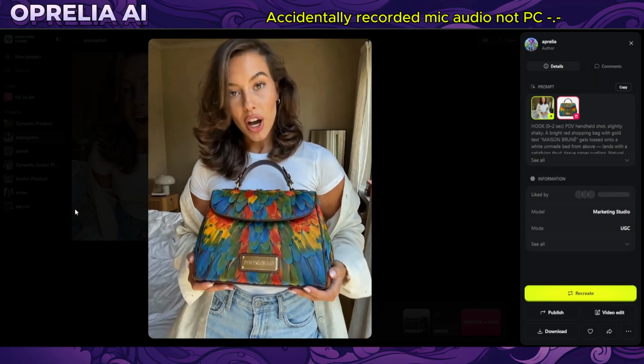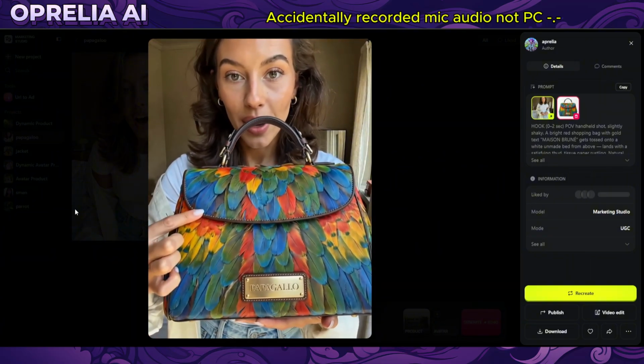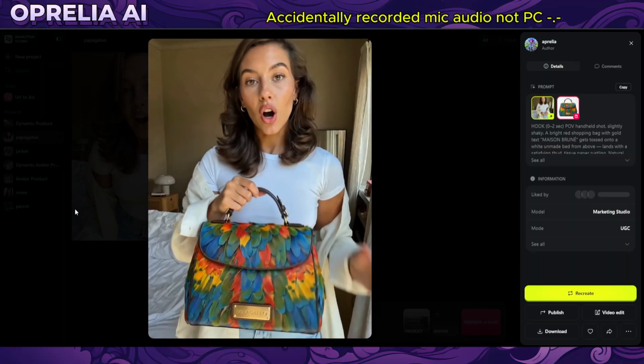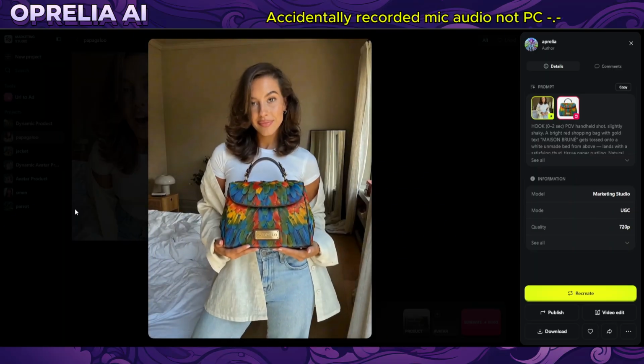Okay, this Papagolo top handle satchel is my new statement bag. Look at this feather print. Brown trim, gold hardware, and the flap is so chic. It elevates jeans.